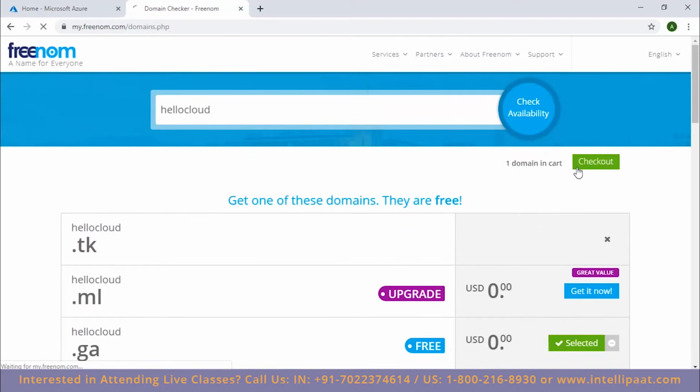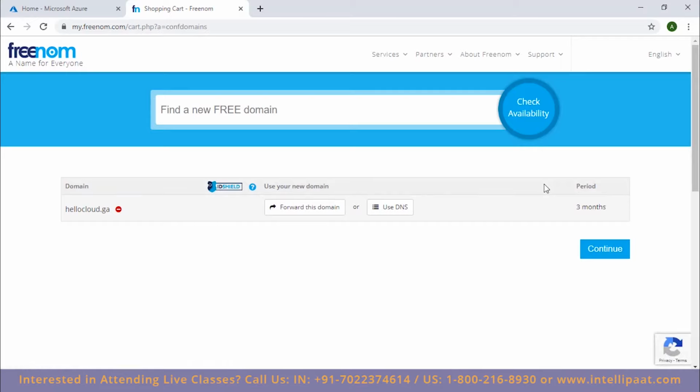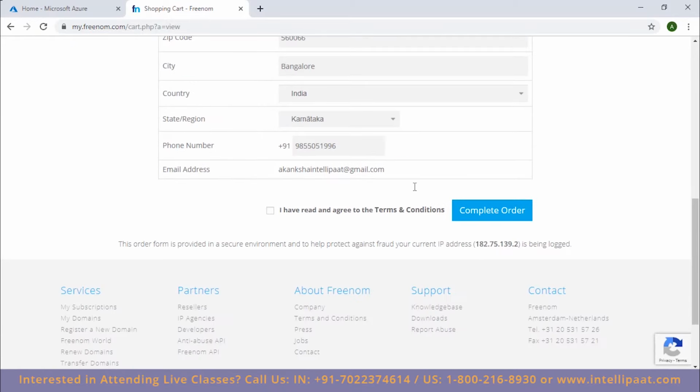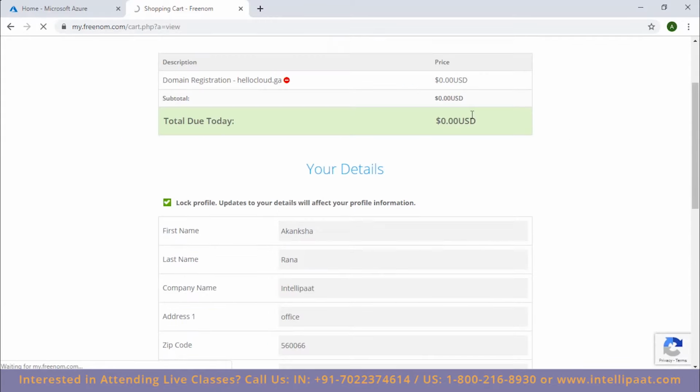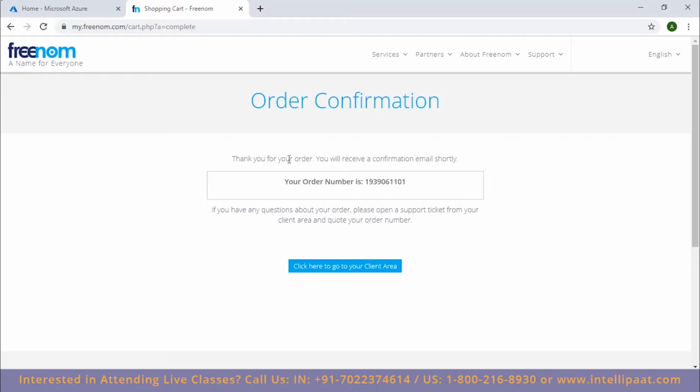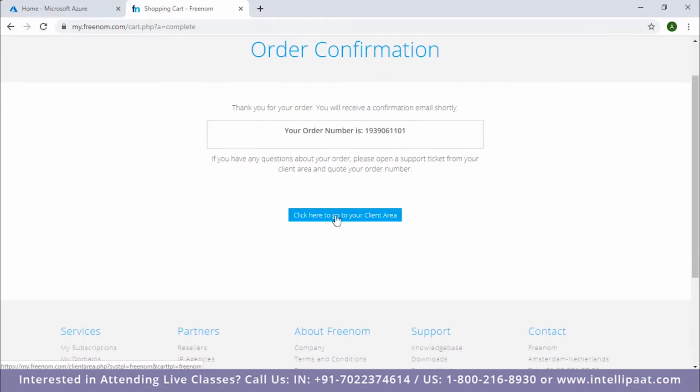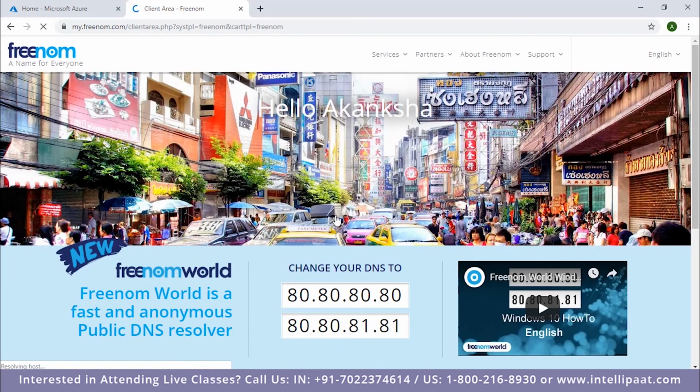All right, once I do it, I'll go to my checkout. Don't worry, you won't be charged if you go to checkout because this is a free domain name, so you won't be charged anything, right? And I'm getting this free domain name for 3 months. All right, so I'll click on continue. And then the final step, I just have to check mark this and then click on this complete order button, and then this domain will be given to me and I can use it however I wish for the next 3 months, right? So I will go to my client area.